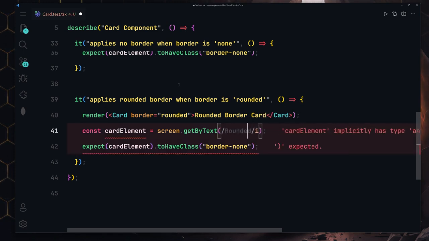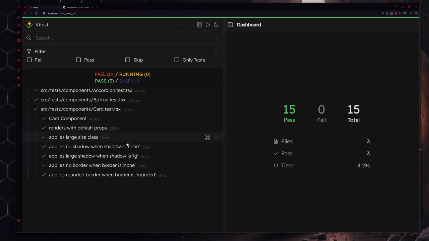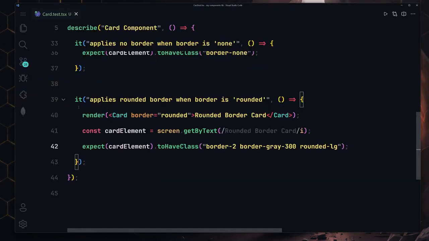So I'm going to write rounded border, and let's just also change these class names to border-2, border-gray-300, and rounded-lg for the large border, and test this out. So here you can see all of our tests are now successfully passing, and that's totally done.